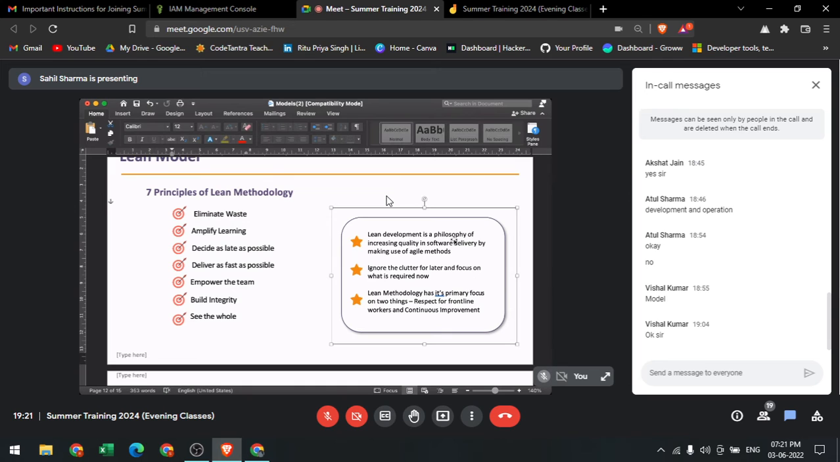Lean development is a philosophy of increasing quality in software delivery by making use of agile methods. So you can understand that here also we are using agile methods in lean development. As I've told you, there's a little difference in this one. Ignore the clutter for later and focus on what is required now. And lean methodology has its primary focus on two things: respect for the frontline workers and continuous improvement. So regularly you need to improve it, and you need to respect the workers or the developers that are actually going to do it.